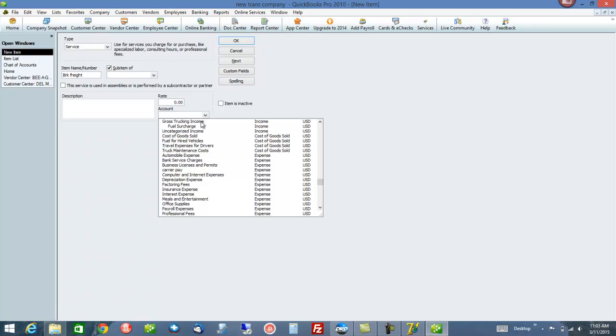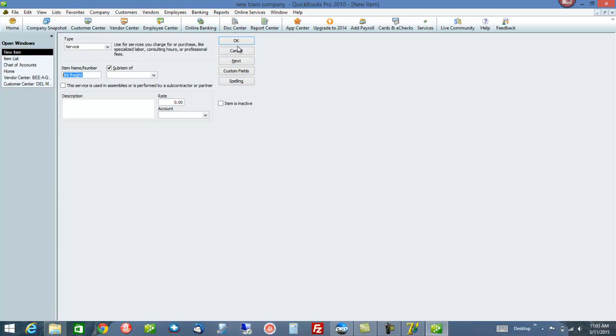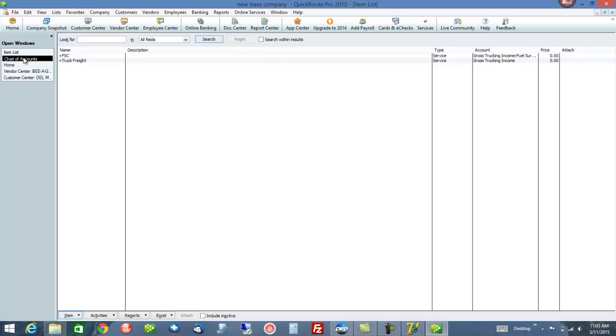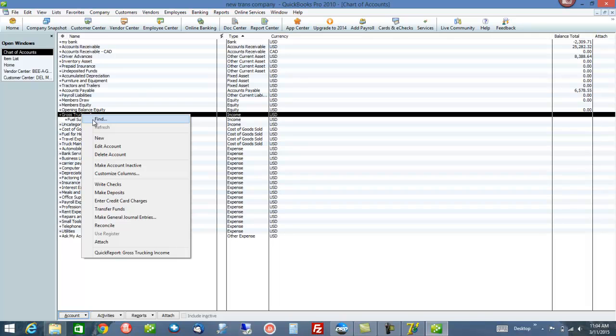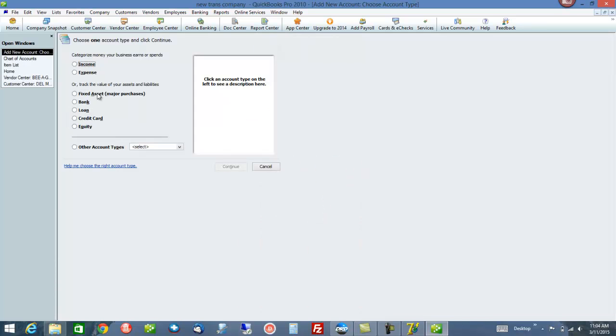Now, account-wise, simple, I could use this, but let's back up for a minute here. And let's actually go over here to our chart of accounts. And let's make a new sub-account for brokerage income. So right-click, New. It's an income account. And we're going to continue.